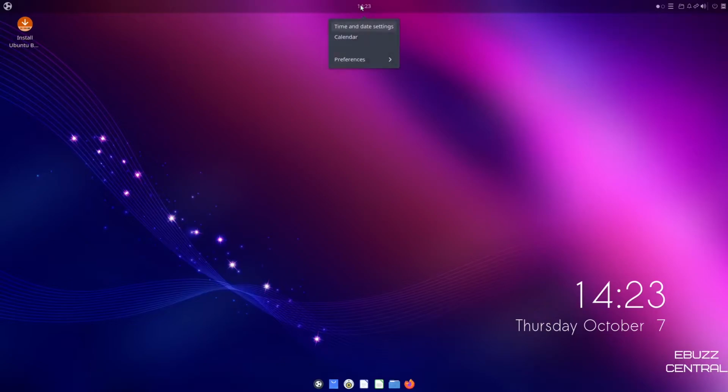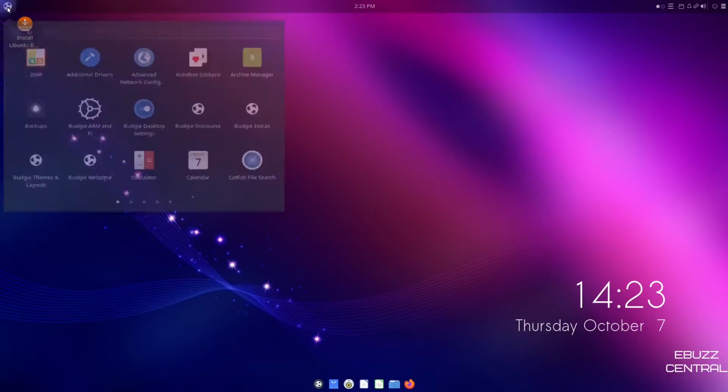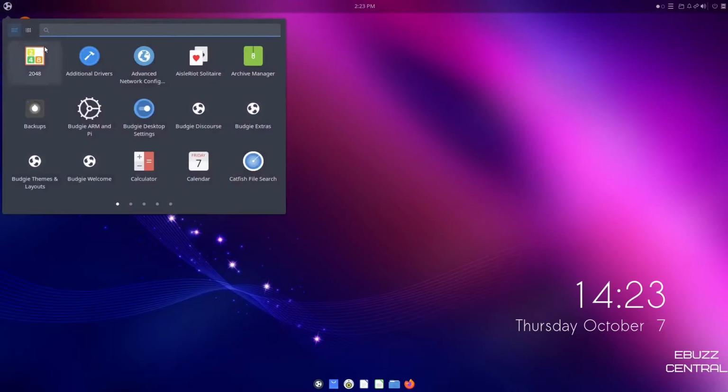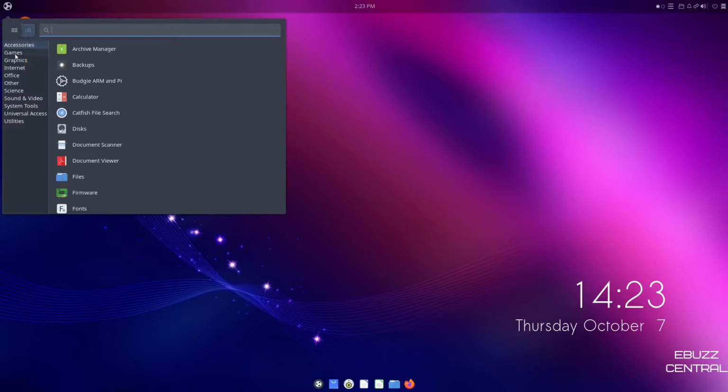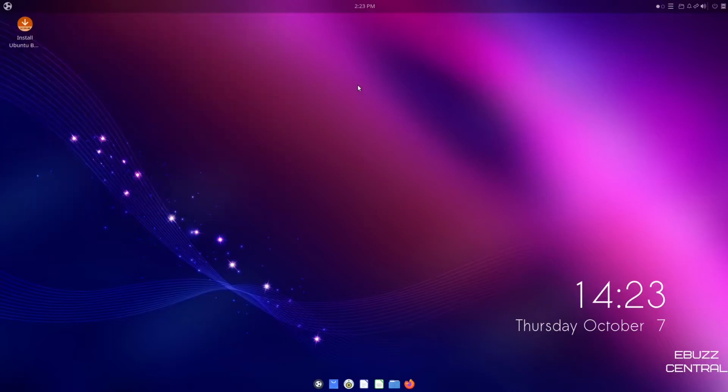Then you've got your calendar right here in the middle, time and date settings, calendars. Then you can change your preferences, of course, show date, show seconds, use 24-hour time. I'm going to shut that off, and we'll just stick with regular time. And then you've got your Budgie logo over here. Click on it, and it opens up your applications. They're in grid mode right here. If you want, you can drop them down and change it over to where you have them split like this. We'll come back to that.